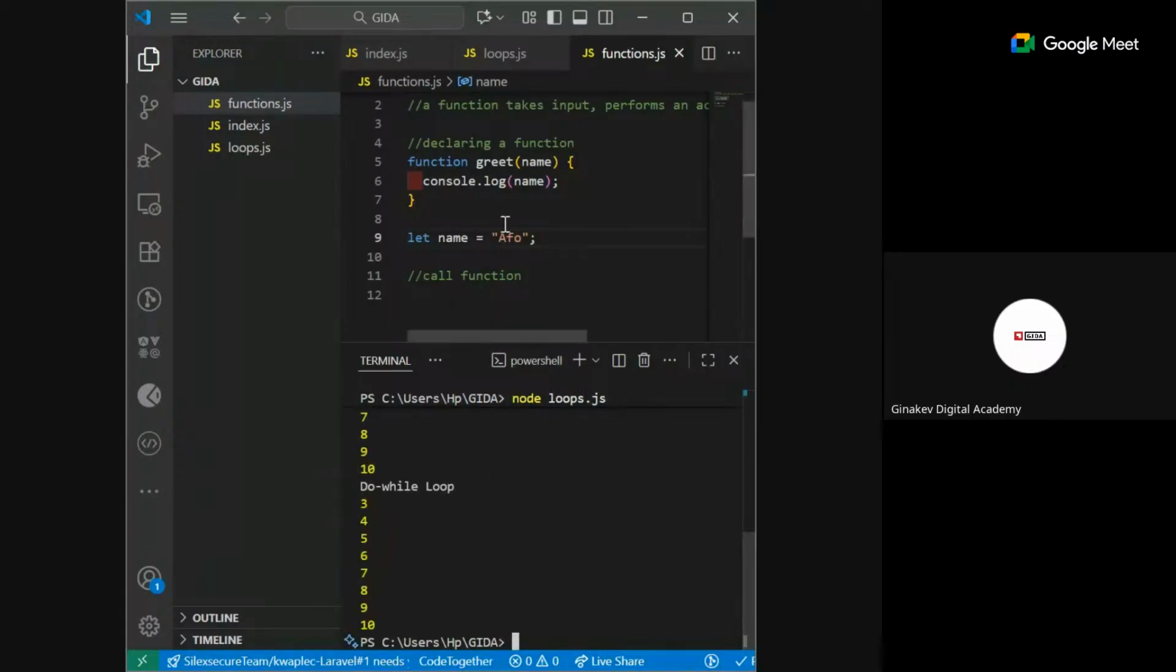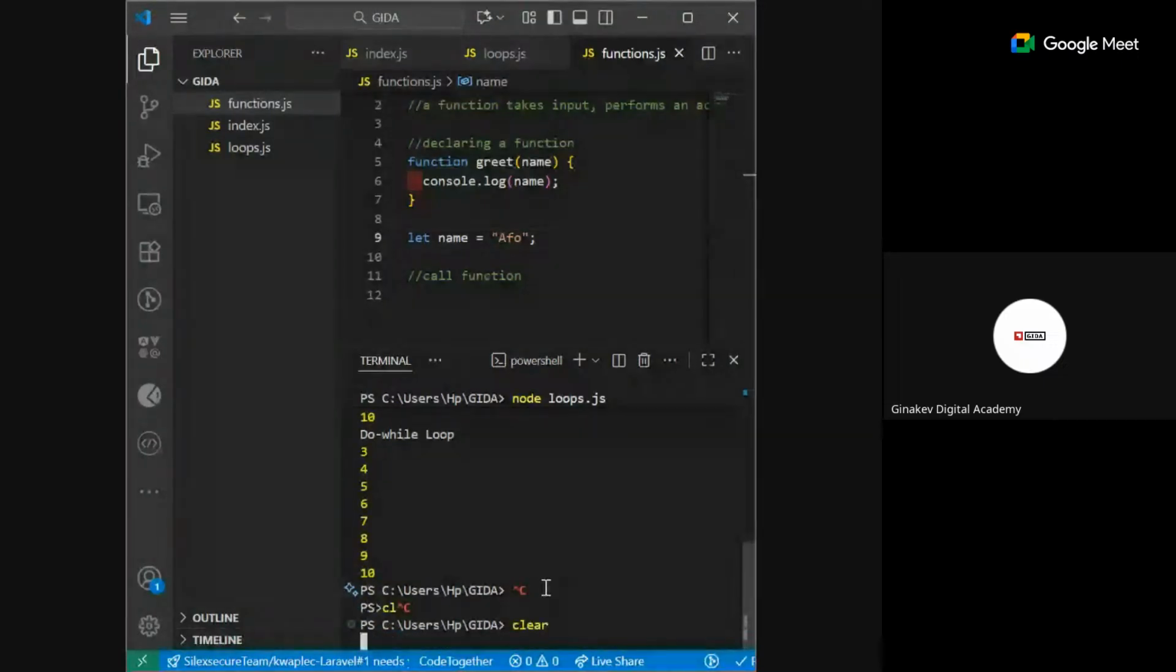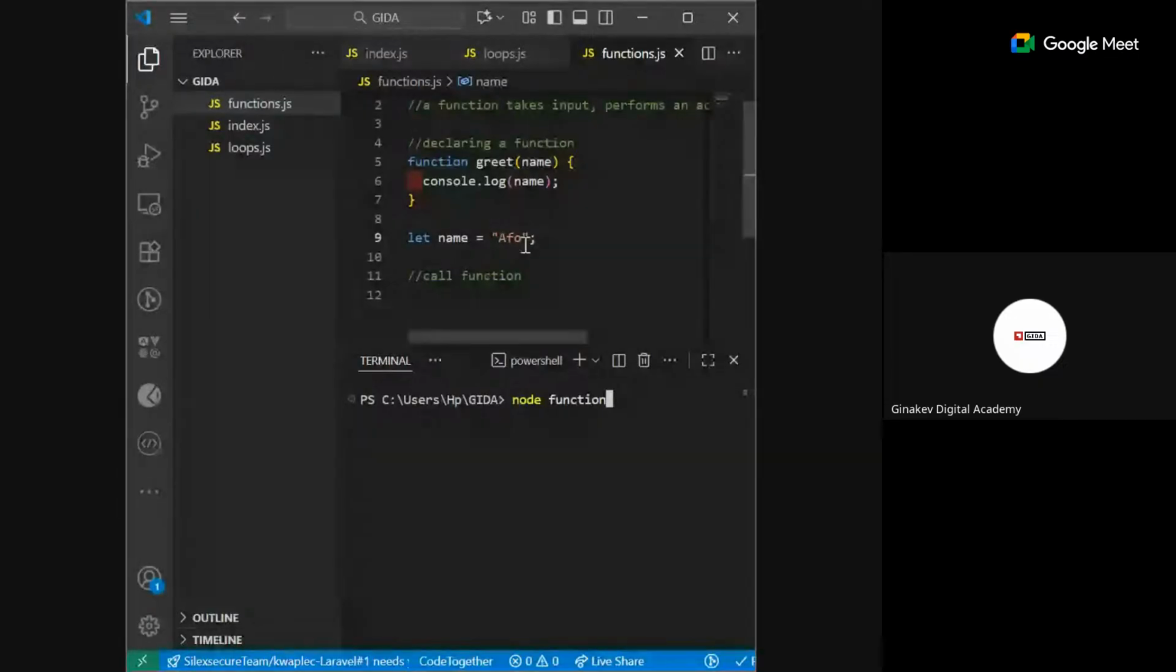Oh, sorry. Our new file is, just a moment. So let's run this code. We are running functions.js. Don't forget that. Sometimes when you encounter those errors, be careful. Go through the process again and check where you went wrong. I was running loops before, so I want to run functions.js. So I call it functions.js.